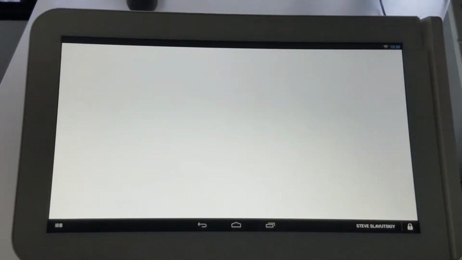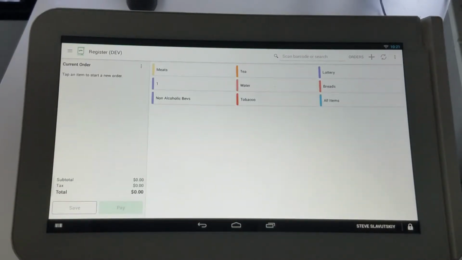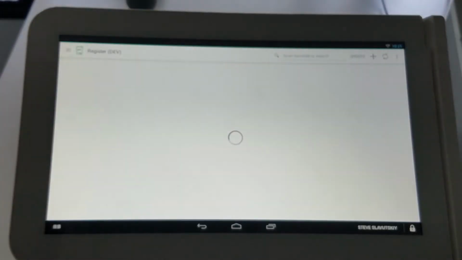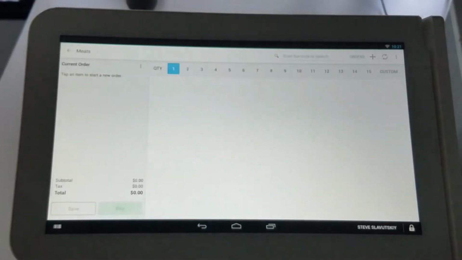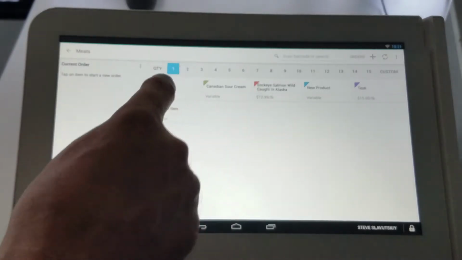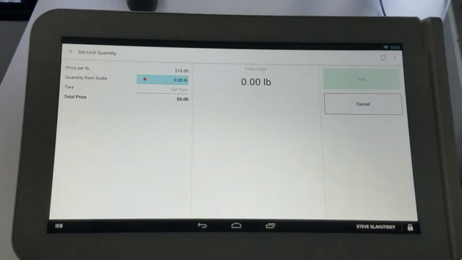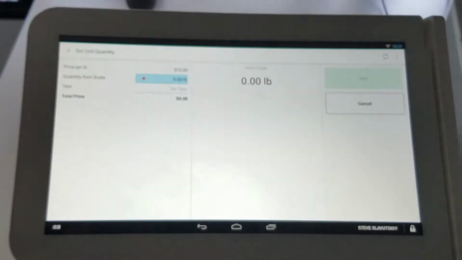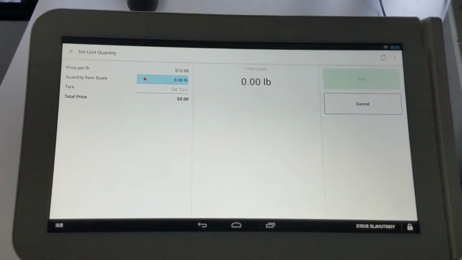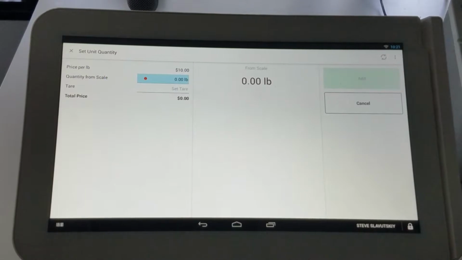Register. So let's go to meats, for example, and select sirloin. So you can see that the scale is initiating and it's asking you to put the item on the scale. So let me go ahead and put something on the scale.